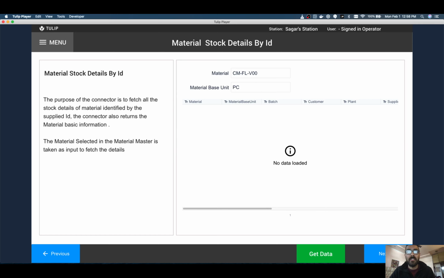As you can see, I've selected a specific material. Now I want to pull in specific details on the material that I've selected, getting all the material stock details by ID. You could also do it directly by passing in the material that you want to have information on. This is just a way to showcase how you can do the same within Tulip.